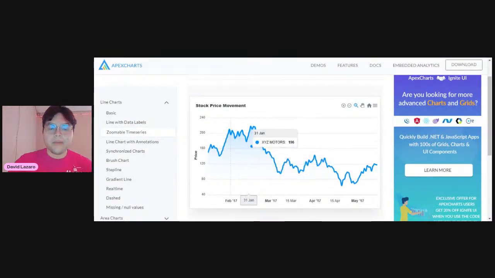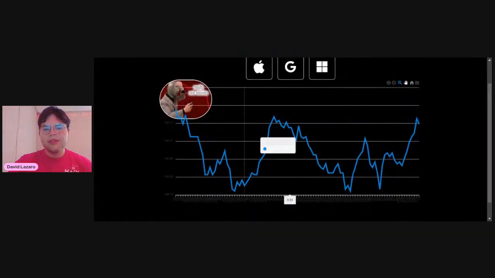So we're building basically a stock price movement app, and that is what we're doing. As you can see here, we have the stock info from Apple.